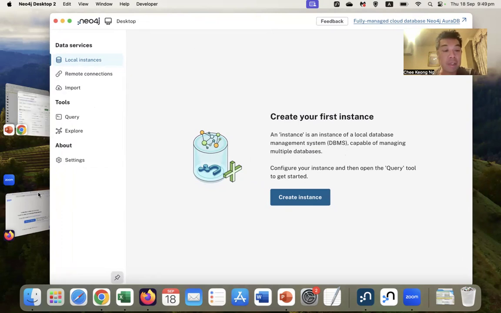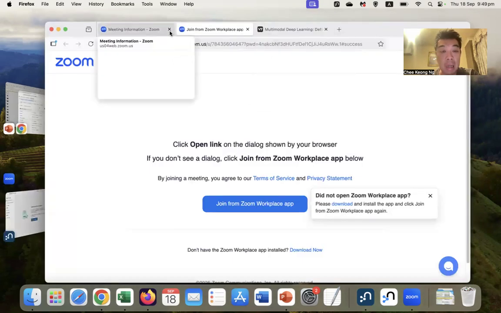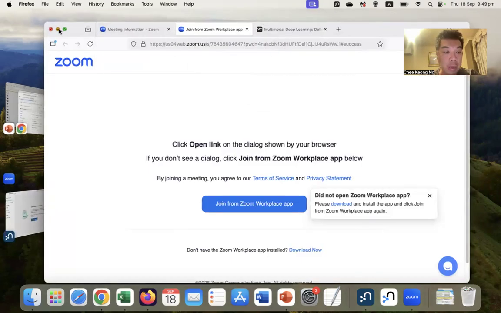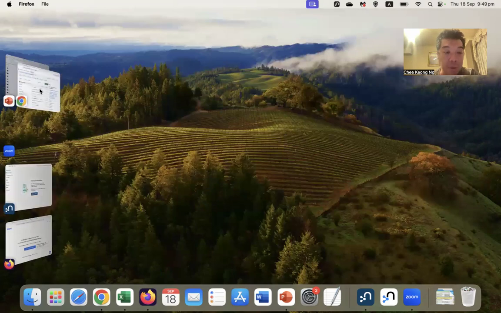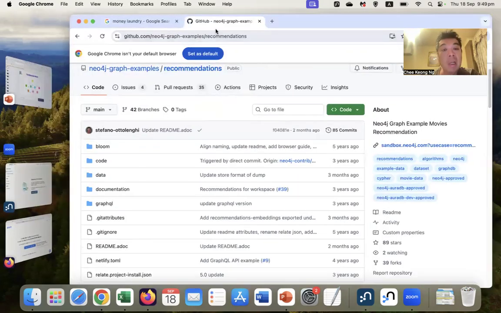Basically, I have already downloaded the dump file. Let me show you where to download the dump files. Just give me a minute. Okay, it's from this GitHub website here: github.com/neo4j-graph-examples/recommendations. Not to worry, I'll put this inside the description so that you can just click on it and go to download the dump files.